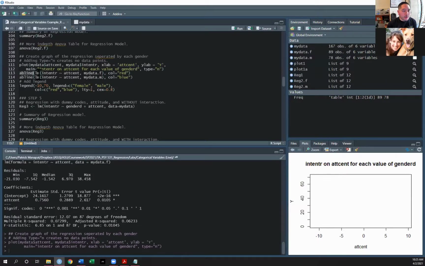I'm going to use the abline function to add a regression line for the females first. So this regression line is based on a linear model where we have intent predicted by attitude. The data set is mydata.f, which is the subsetted data set for females, and I want this line to be red. I'm going to do the same thing for males here. So just remember the only difference here is that we're using the subsetted data set for males, which is mydata.m, and I want this line to be blue.